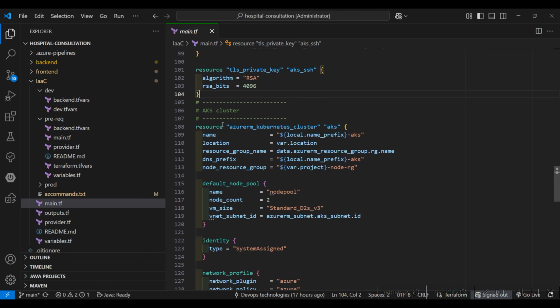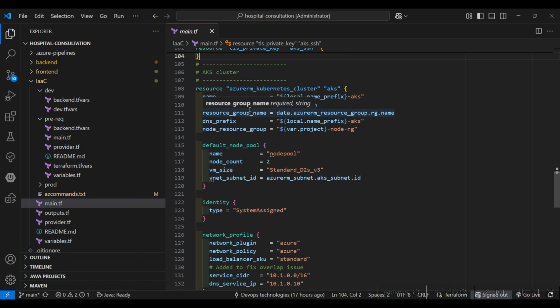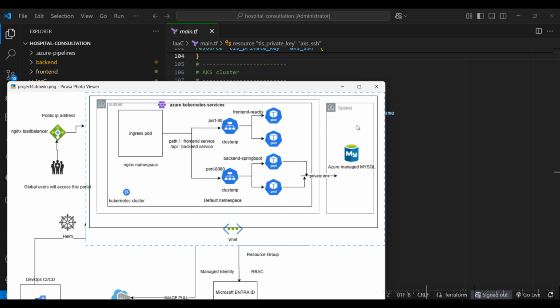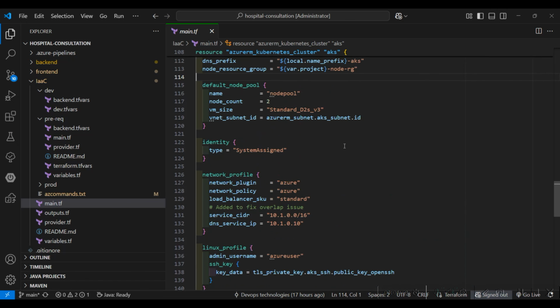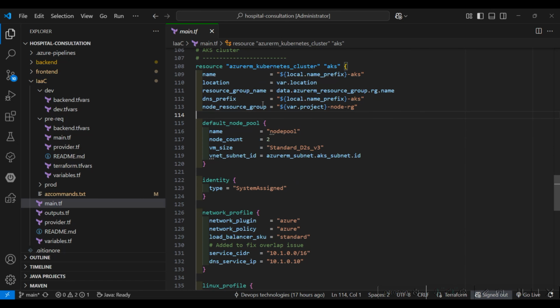Just leave this one. Now we need to create an Azure Kubernetes cluster. We have created the MySQL server; now we need to create the AKS part. You need to use this command, the resource azurerm_kubernetes_cluster, which will help us to create an Azure Kubernetes cluster. You will create a node, and under that all the pods will be deployed.